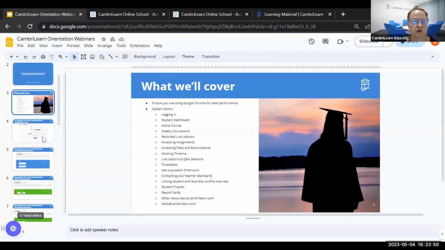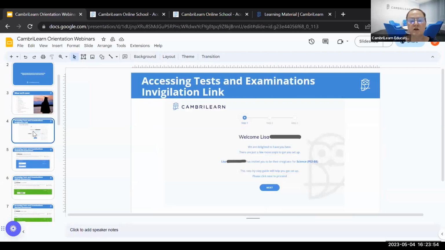I'm just going to move back to my slides just to show you what that might look like. So you will receive a link. Clicking on that link, you will receive prompts welcoming the invigilator by name and saying that the student has requested you to be the invigilator, and you click through the prompts.